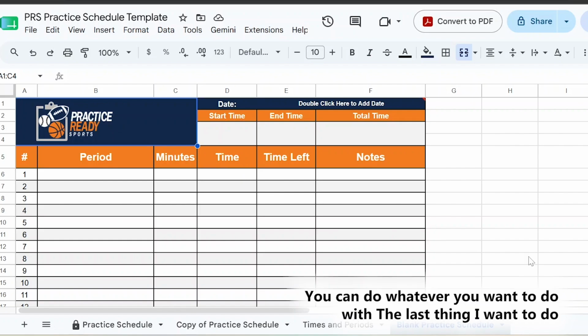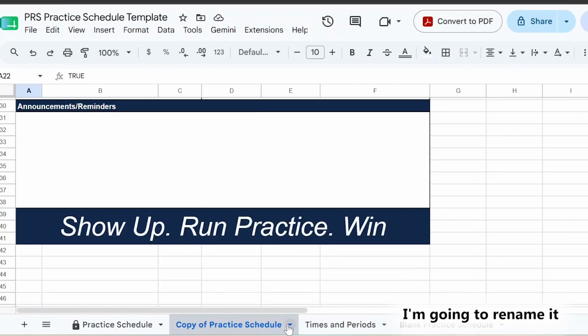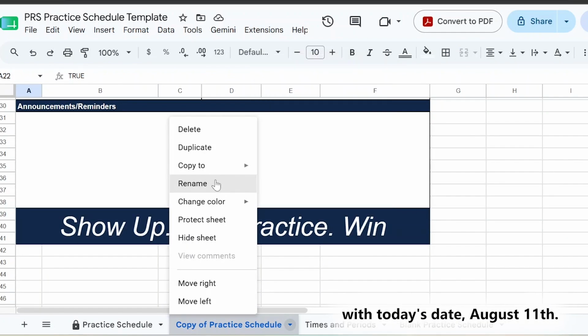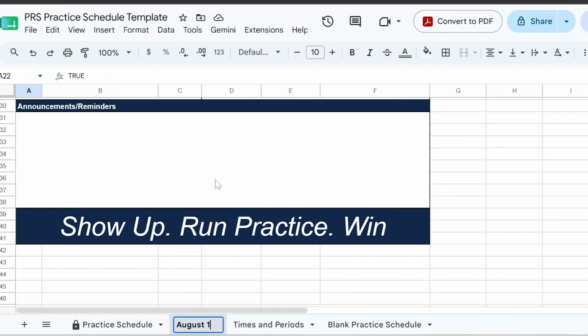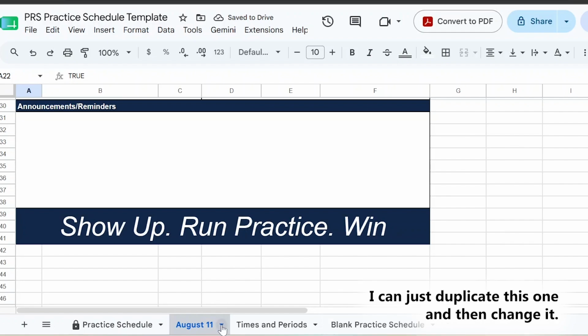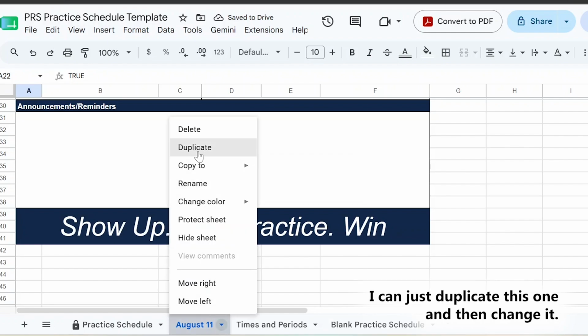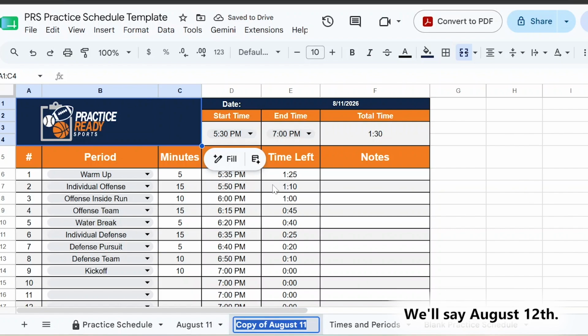The last thing I want to do is come back over here to the sheet we were working on earlier. I'm going to rename it with today's date, August 11th. And then if I want to do the next practice, I can just duplicate this one and then change it. We'll say August 12th.